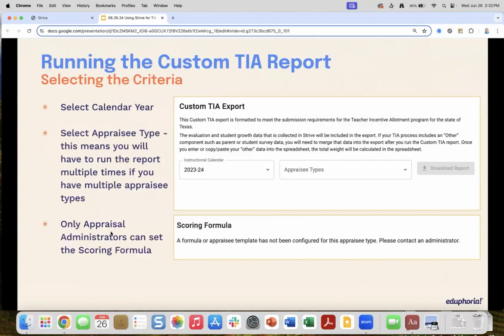Then when you go into the reports section, there are two reports now. One of them says legacy TIA and one of them says the custom TIA export. That's the new one that includes the weighted scoring. When you first go into the report, you're going to use a drop down to select the year that you're pulling data from. And then you're also going to select the appraisee type. This means that if you have multiple appraisee types that are all eligible for TIA, you're going to have to pull that report for each type.